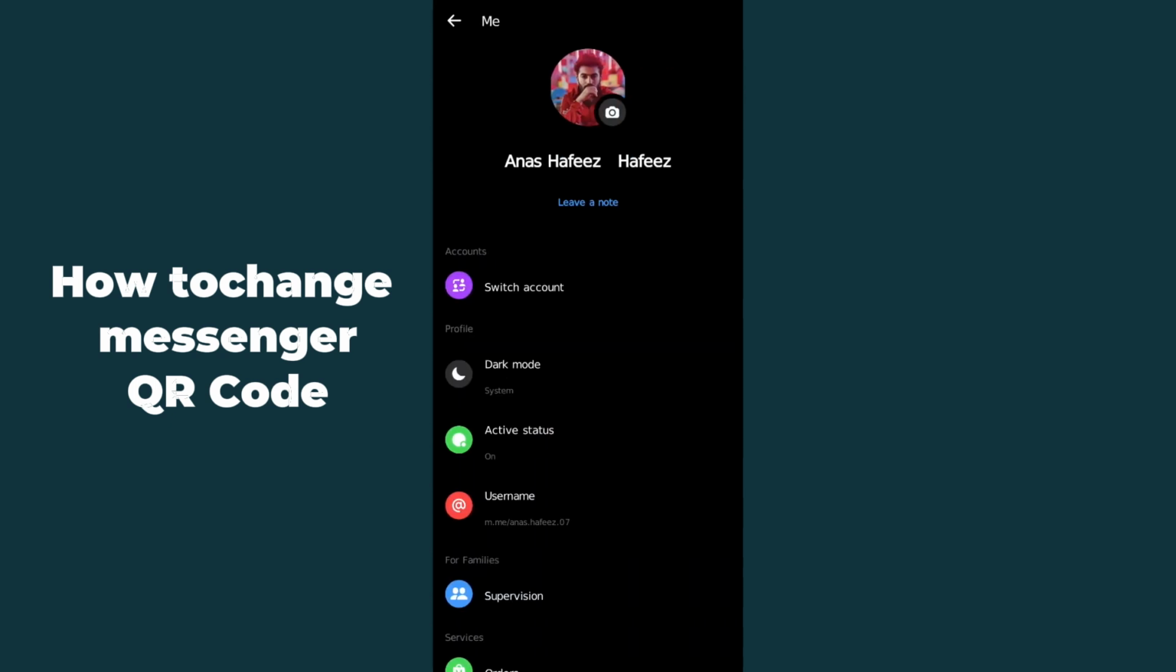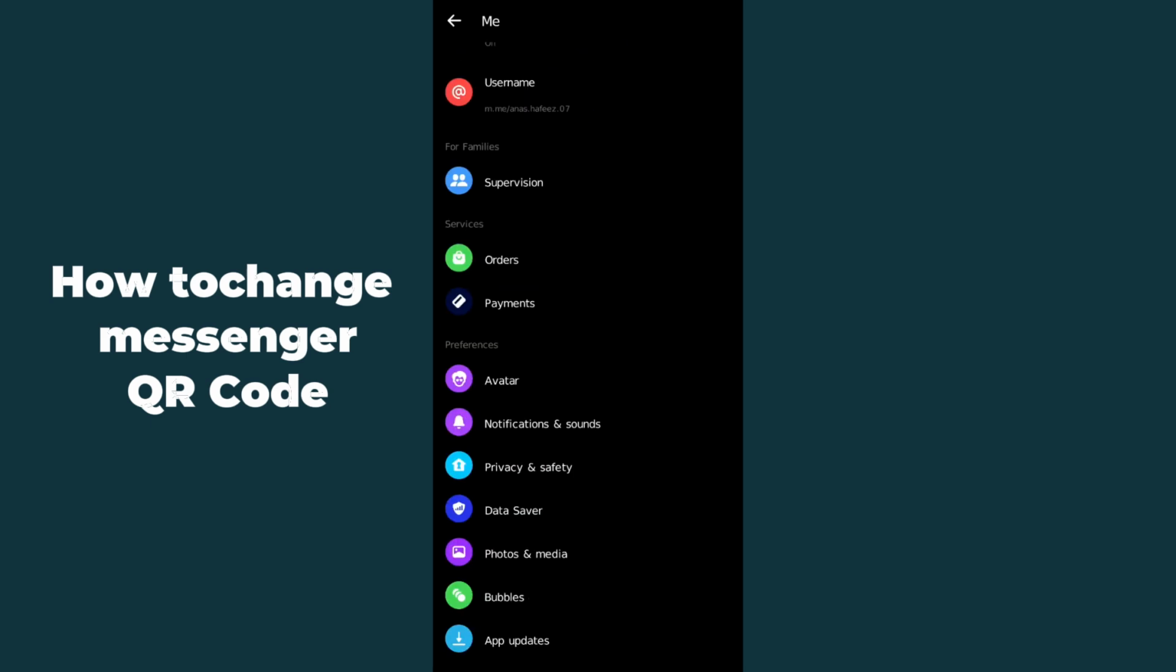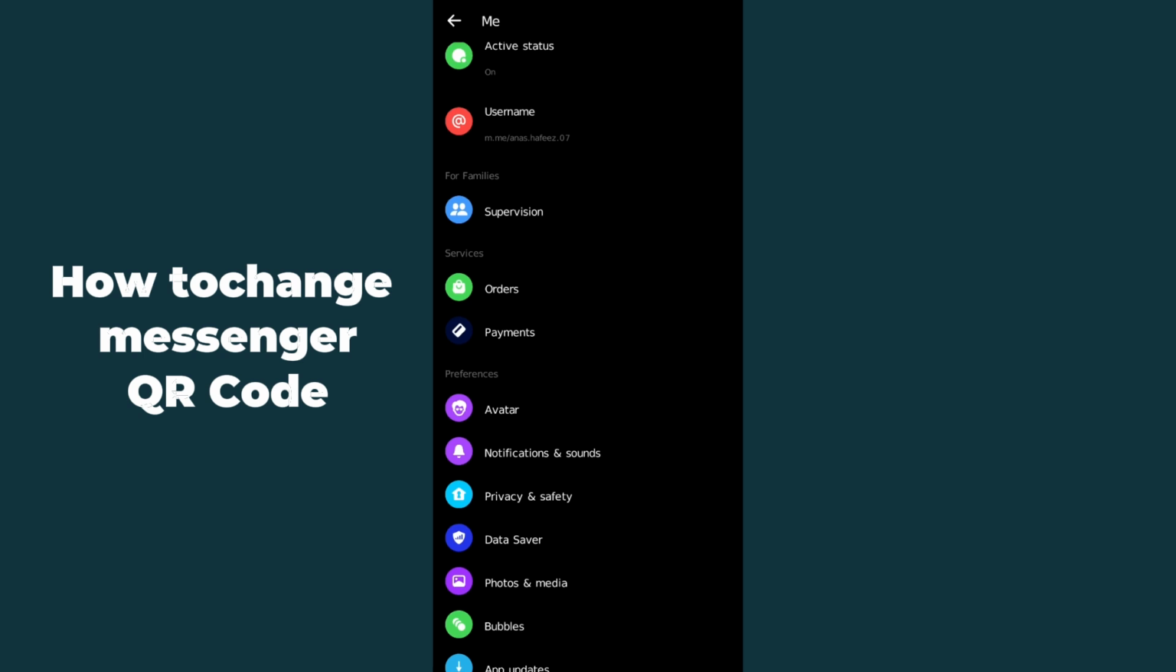After hitting the settings, here at the top right side you will be able to see the QR code button. I don't know what problem I'm facing here. Right now I'm unable to see the QR code button here, but you will be able to see it. If you are unable to see that, you can also find it here, but I don't know what happened to my Messenger right now. That's why I'm not able to see any of the QR code option.